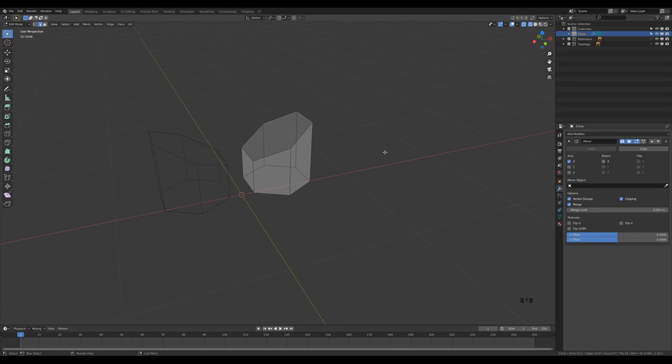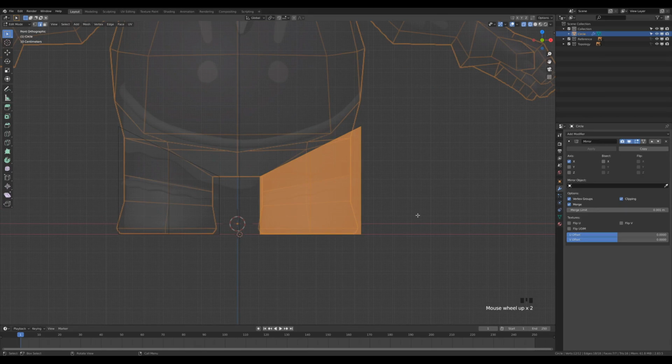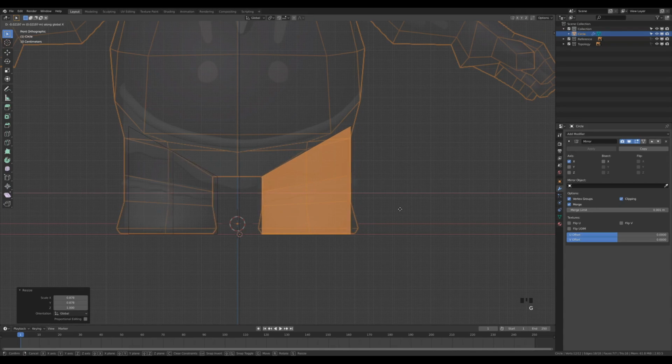Now let's look again from the front side, and I see I didn't match the scale of the reference too much. So let's just press A, S to scale, and Shift Z to scale this only on the X and Y axis, something like this, and then G and X to move this. So we want to match the side of the legs here.